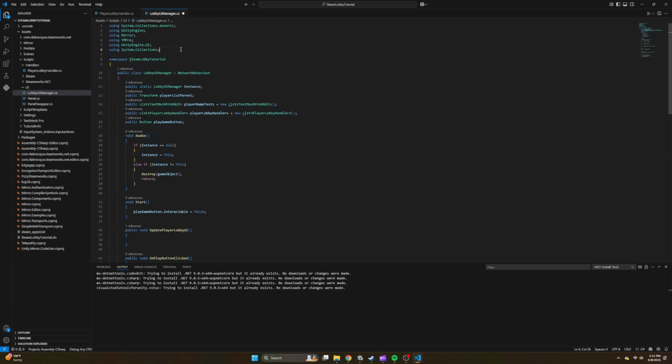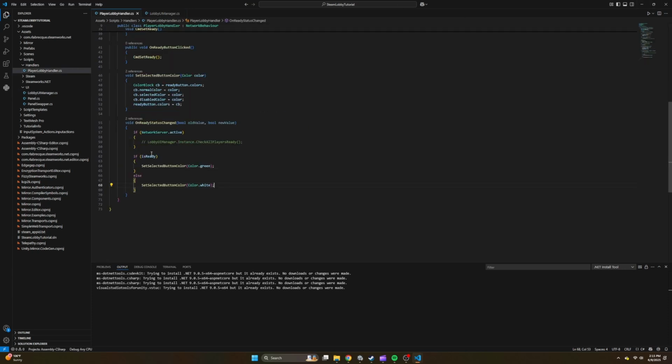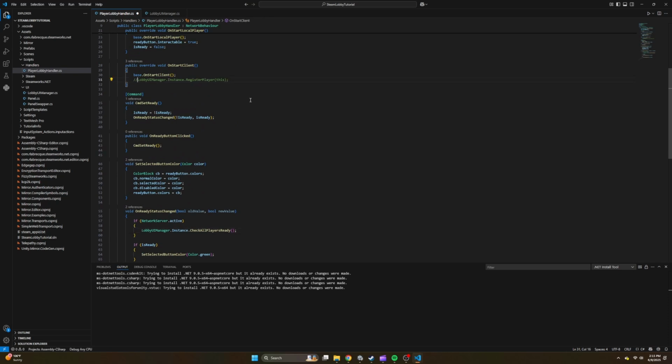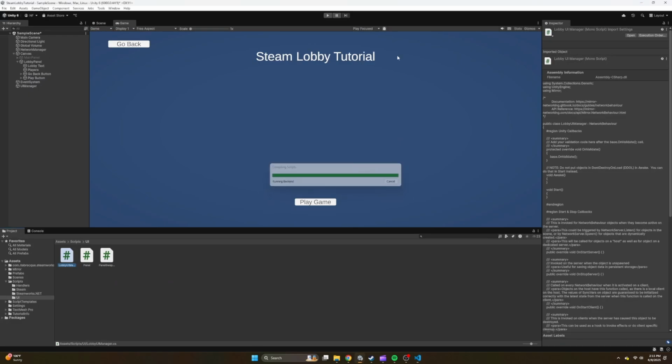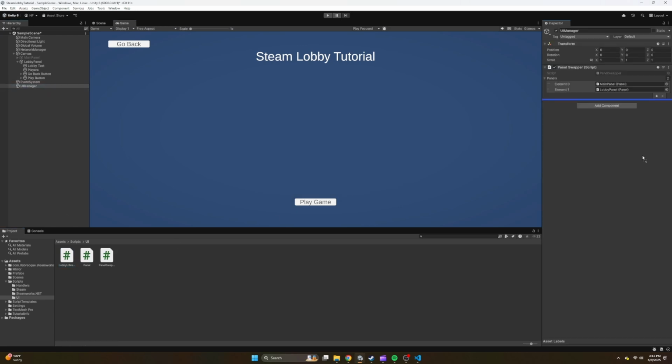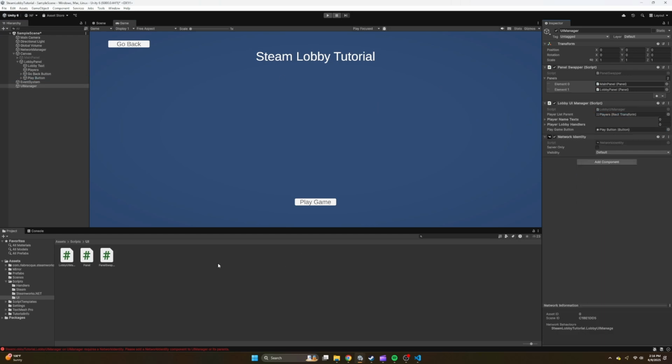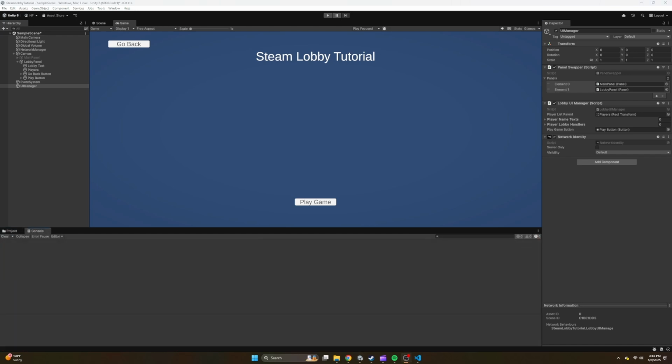Let's go back now to the Player Lobby Handler script and uncomment the Lobby UI Manager calls we commented out earlier. Then, in the hierarchy, we'll take the UI Manager object and attach the Lobby UI Manager we just created. In the inspector, drag in the required player's game object and the play button game object to their respective variables, and then add a network identity component.